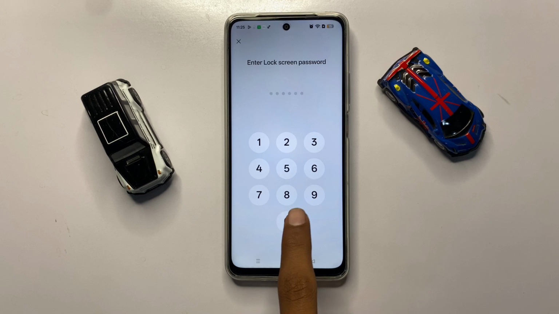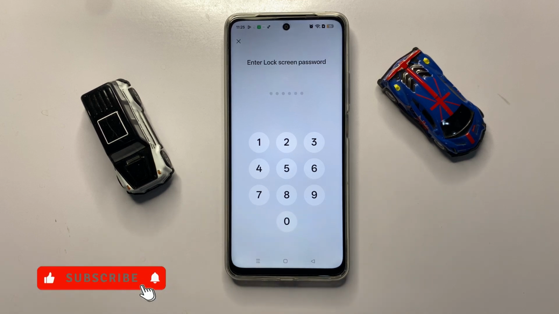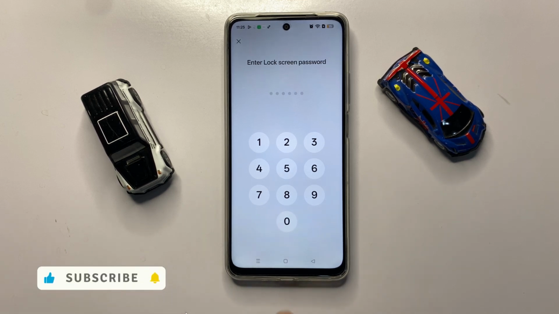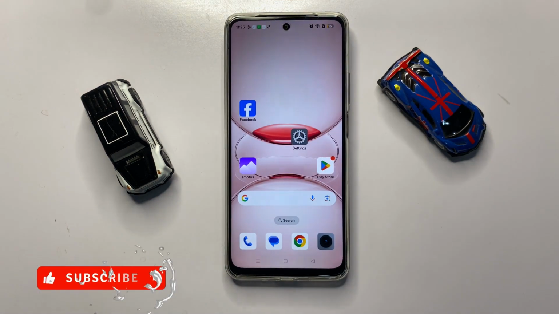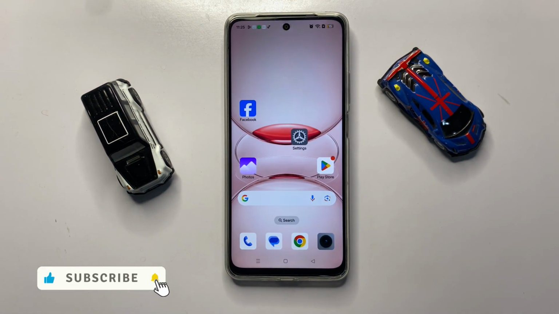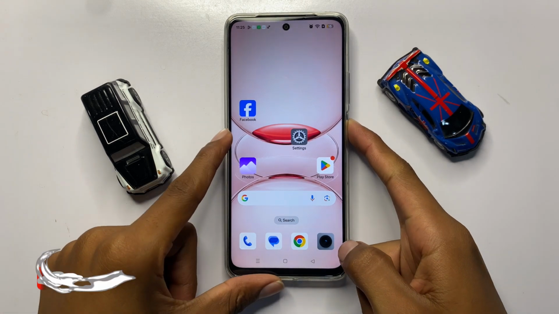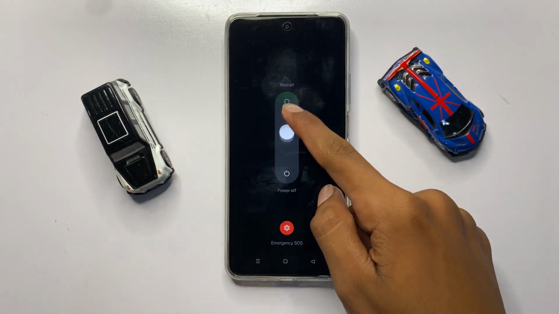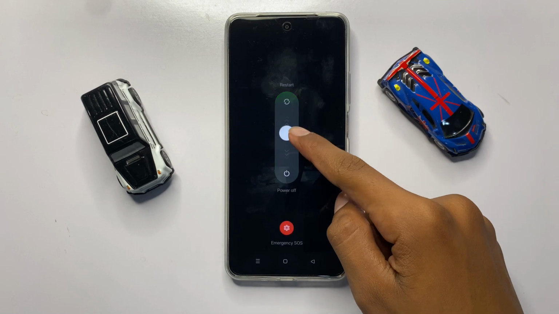Now here enter your password to reset all your settings. After resetting all the settings, go back to your home screen and restart your device. To restart your device, press and hold the power button and then swipe up to restart your device.